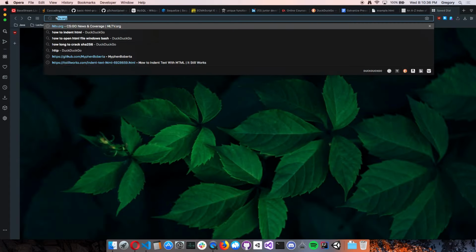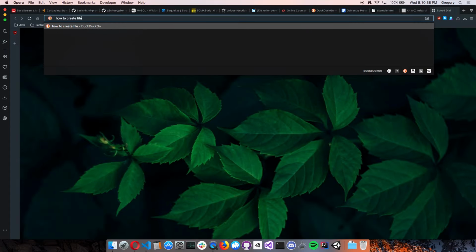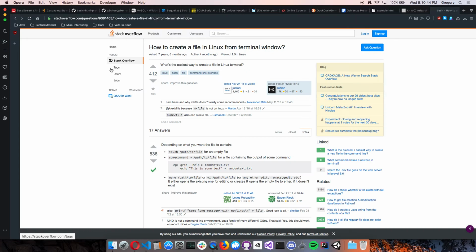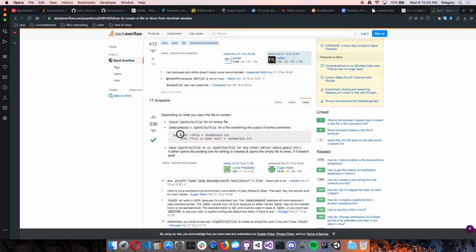Maybe we could type in how to create file with bash. How to create a file in Linux. Again, Linux uses bash. As long as it's bash related, you're fine. So grep is Linux specific. That is not what we're looking for. Oh, touch, actually, yeah, right there. So use touch for an empty file, right there.